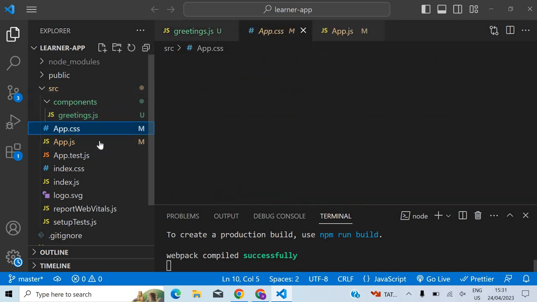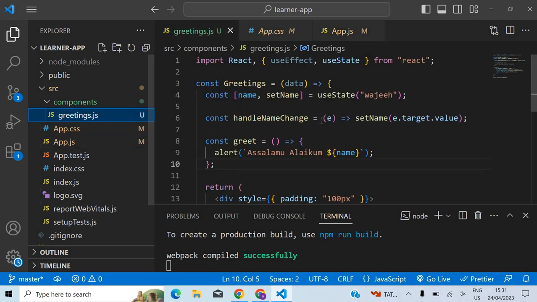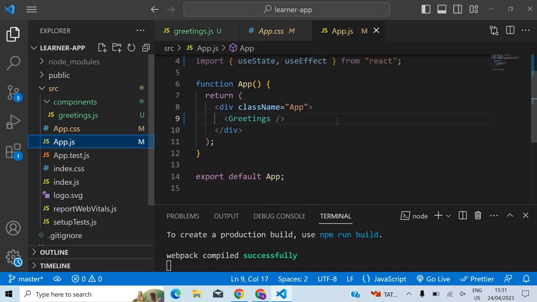So what is props? Props are like the data that you can pass from the parent component to the child component, okay. So generally we have the concept of functions in JavaScript. We give some input to the function, and that function will return you something, right? Likewise, when you have a child component, you can give some data to that. That is called props.